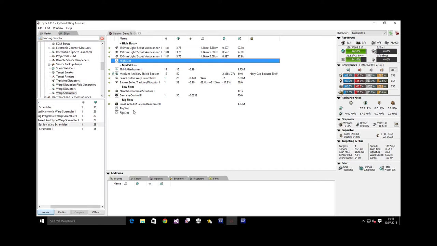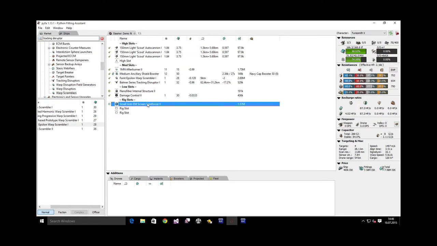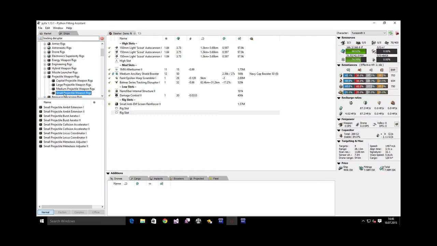Let's see if we can fill these with something. Now my tank and speed are fairly well taken care of, so I think I will go with something to increase my damage in the rig slots. This ship uses small rigs, so small projectile weapon rigs it is. There are various rigs here. You can read about them in detail if you open their info page, but I'm not going to go through the details. I will just pick this and this.